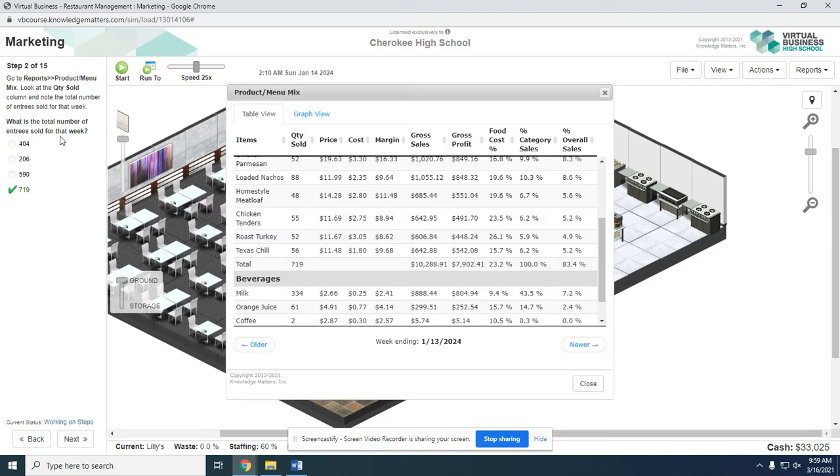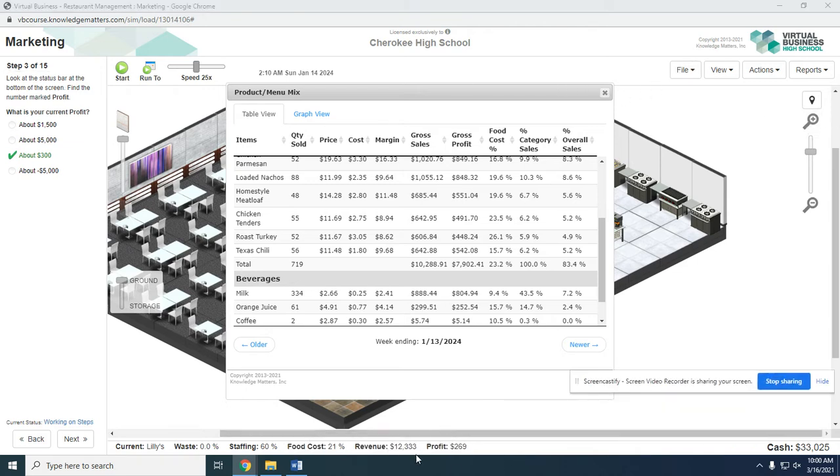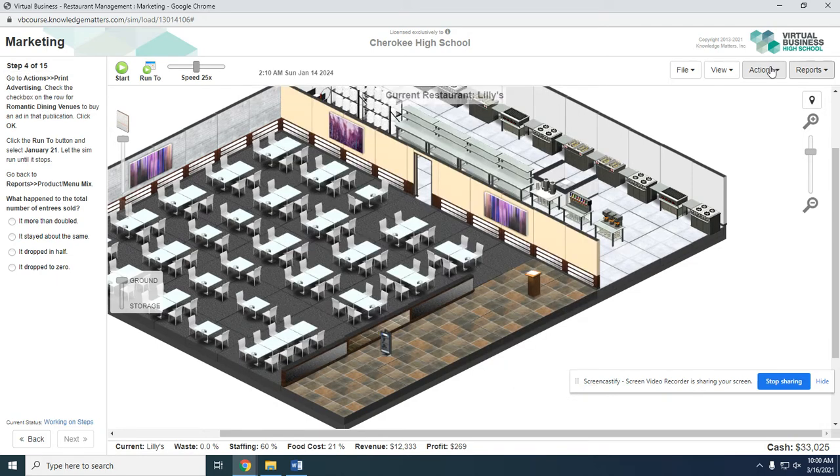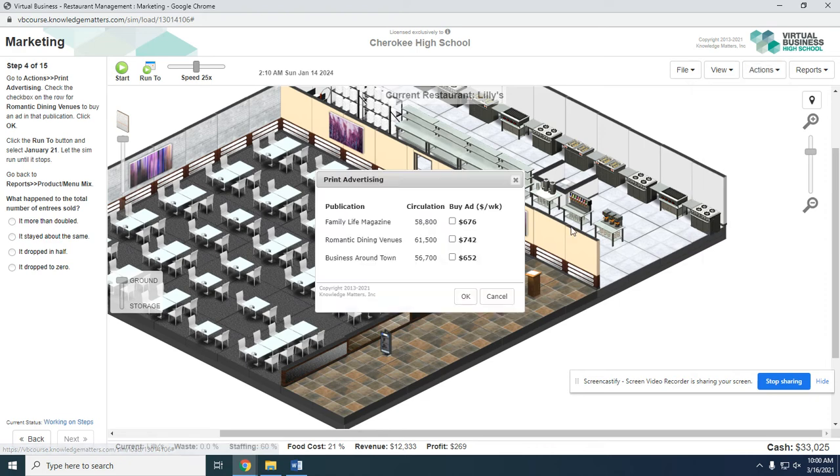It says 719. So that's the number of entrees sold that week. Then it asks you to look at the status bar at the bottom of the screen and find the number marked profit. So profit at the bottom is going to be $269, so about $300. Then it says go to actions, print advertising. So everyone should go to actions, print advertising.